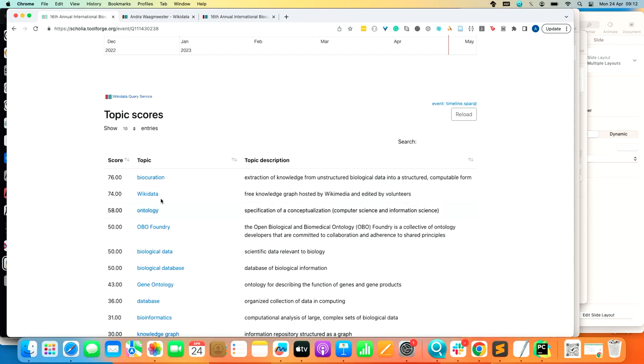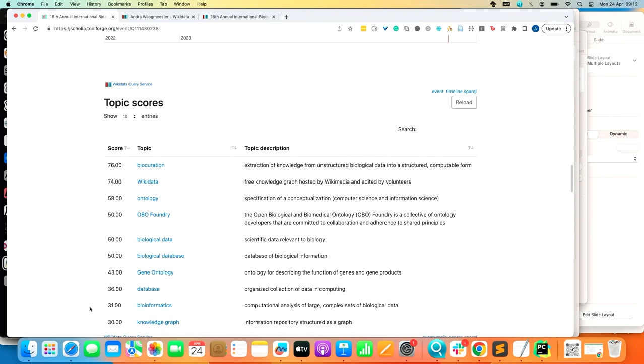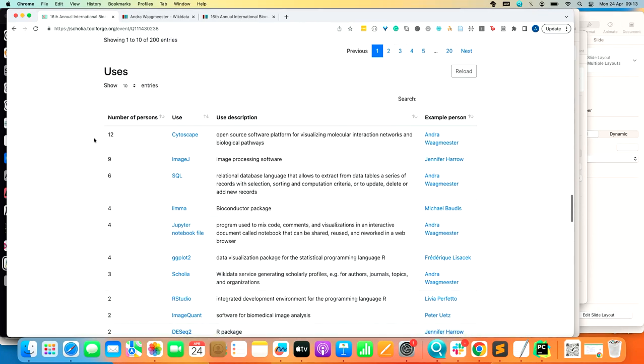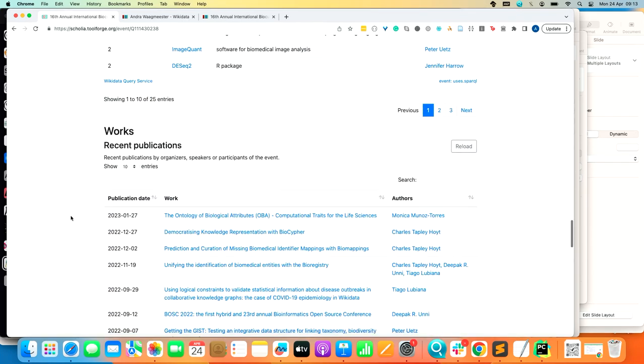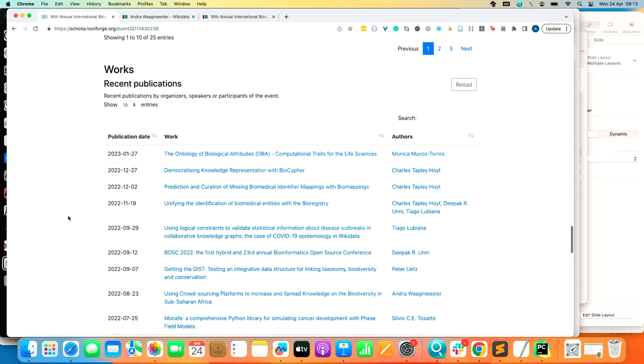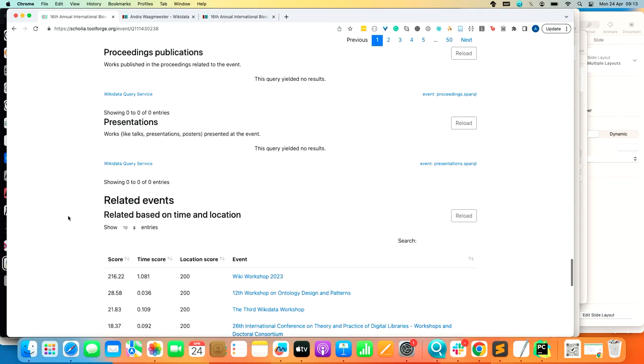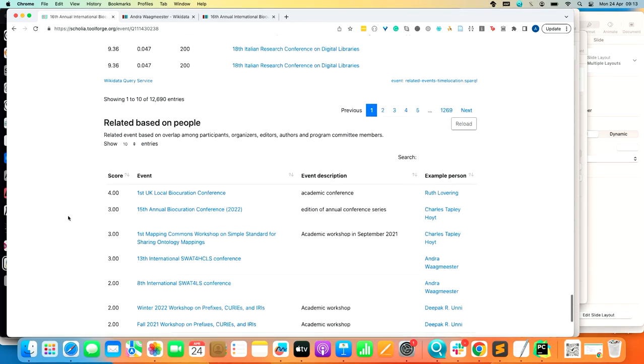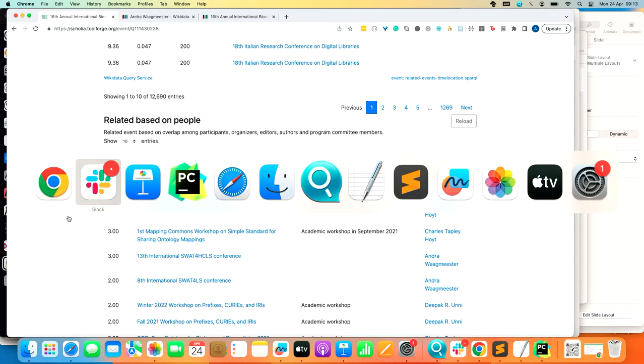Oh, that's great. Wikidata is the second. Let's see how that shows at the end of the time. What software tools participants use, recent publications by participants of the event, etc., etc., and take your time to scroll through it.